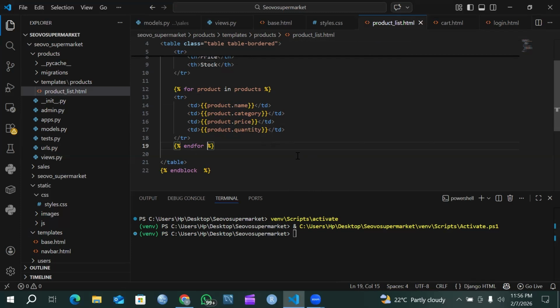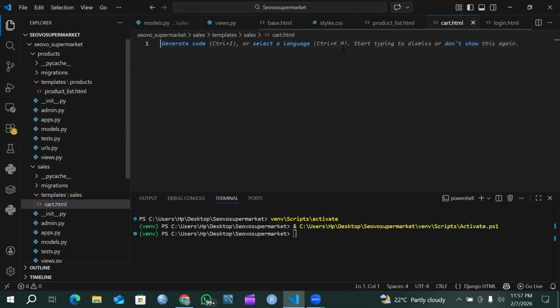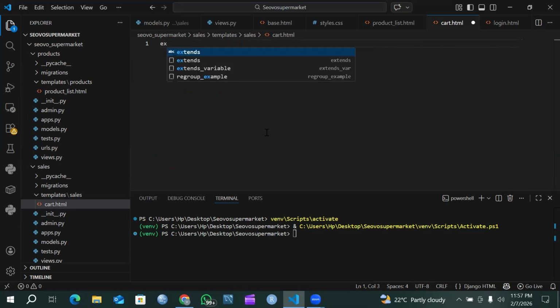So now let's also go to the cart. Let's go to maybe cart HTML. This one now on the cells. We're just simply demonstrating a little bit here, just a little bit. We are going to extend later. So we say extends from base HTML.